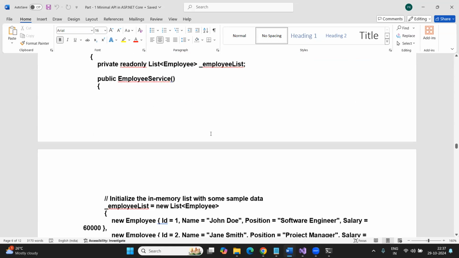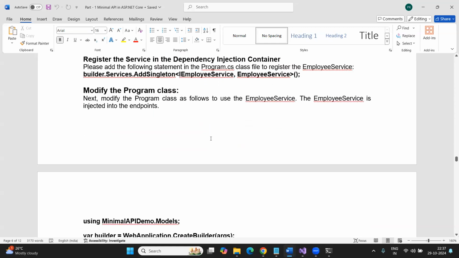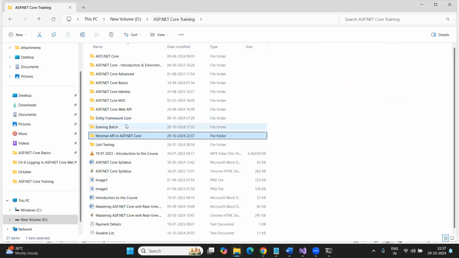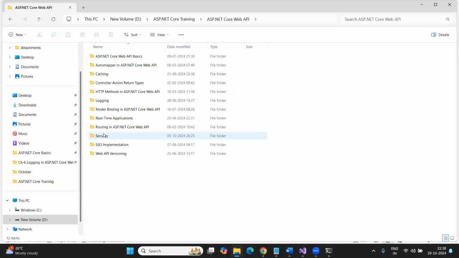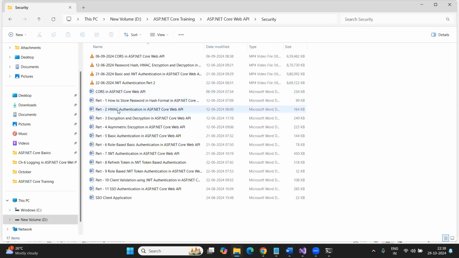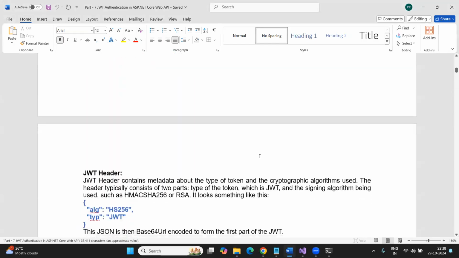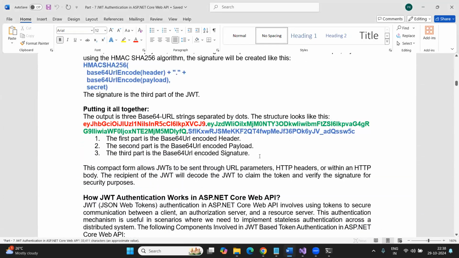How you can implement dependency injection, all these things are there. For example, if you want to see JWT, how JWT is going to work, this is how we are going to work. Suppose, let me take.